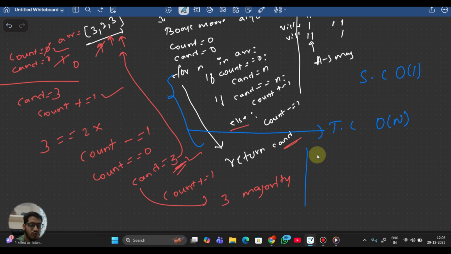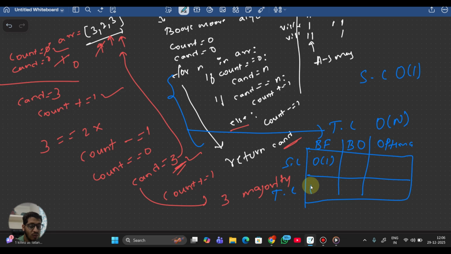If you compare between the approaches, let's say this is the brute force approach, this is the better approach, this is the optimal approach. Space complexity for the brute force approach was big O of 1, we were not taking any extra space, and time complexity was big O of n square. In the better approach, we were taking a HashMap and extra space, which was big O of n, and big O of n as time complexity. In the optimal solution, we were taking space as big O of 1 only, and time complexity as big O of n.